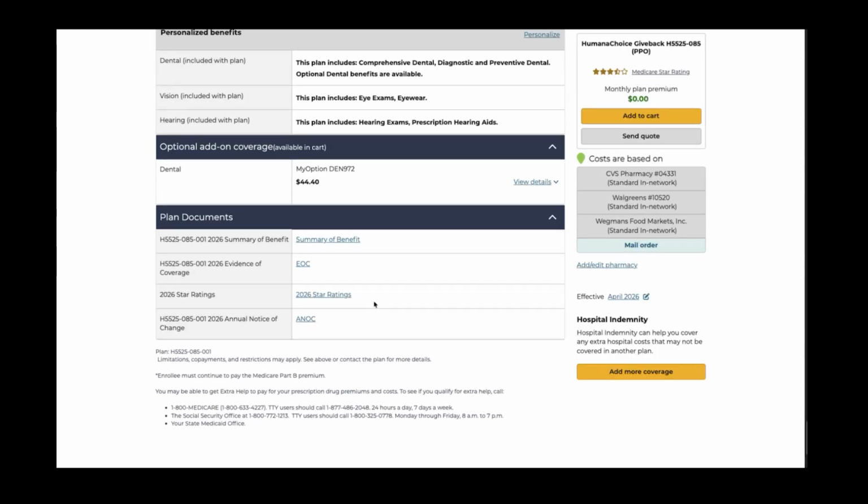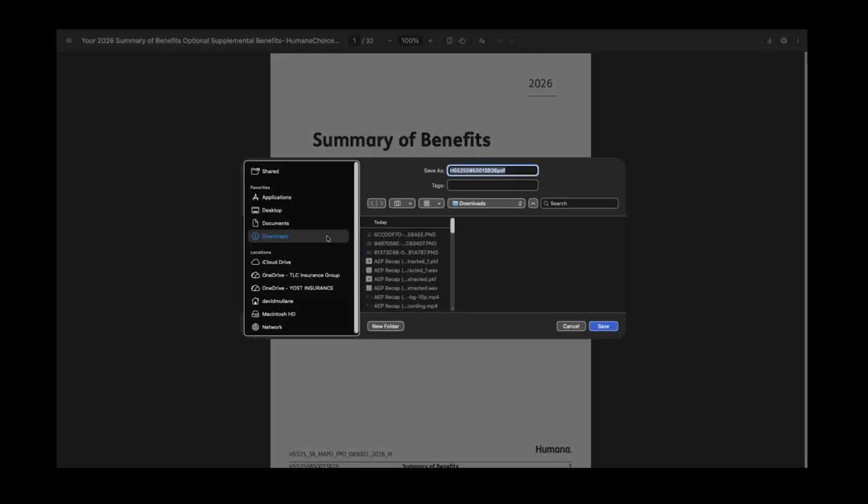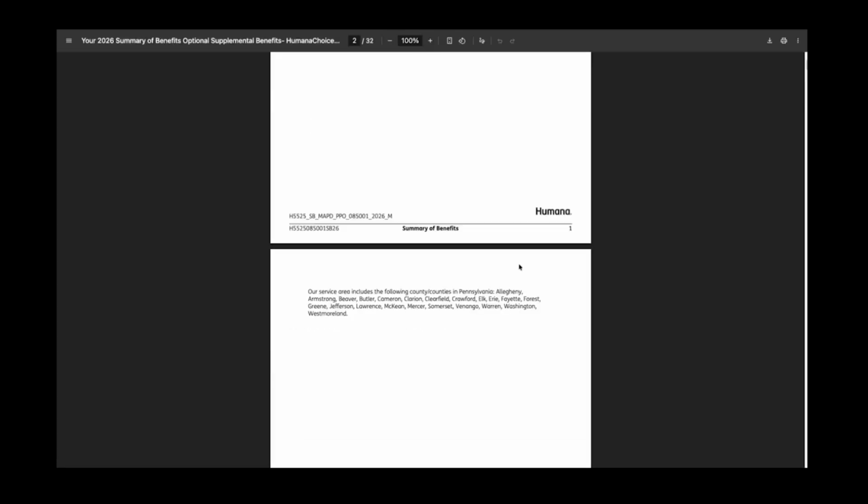And then down at the bottom, my favorite part. Plan documents are nestled right here for me. The summary of benefits is the essential document that we do our market research regarding. So here's the summary of benefits for that give back plan. For now, I'm just going to download it because I said I was going to show you something really cool at the end of this session. I'm going to download that to my computer. And we're going to come back to that. But this is so nice to have this.